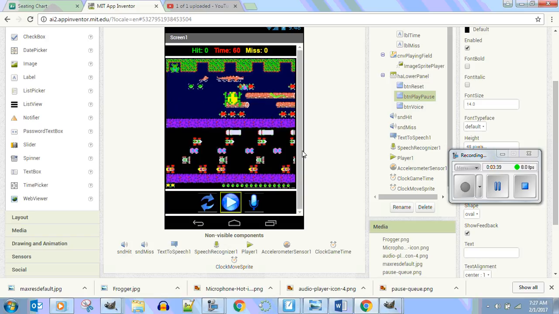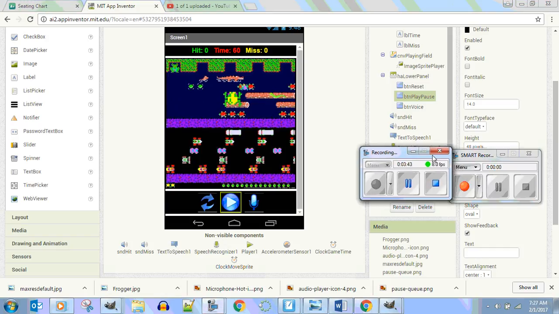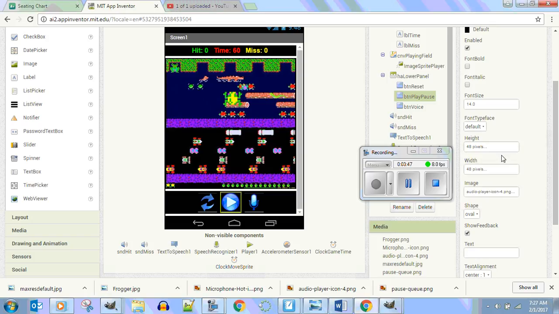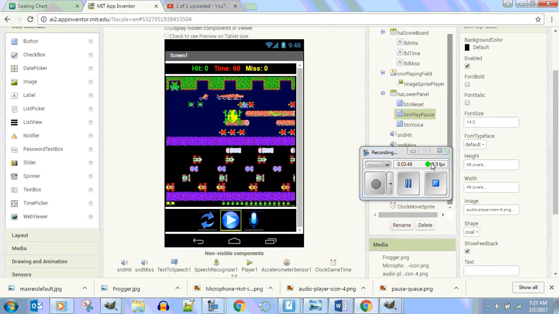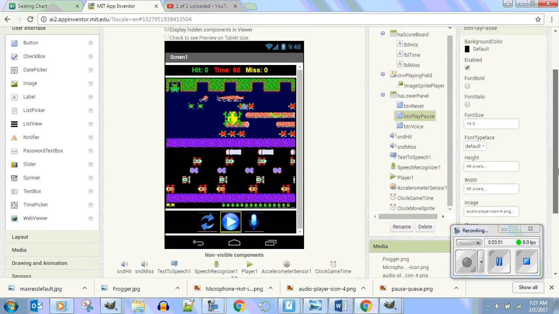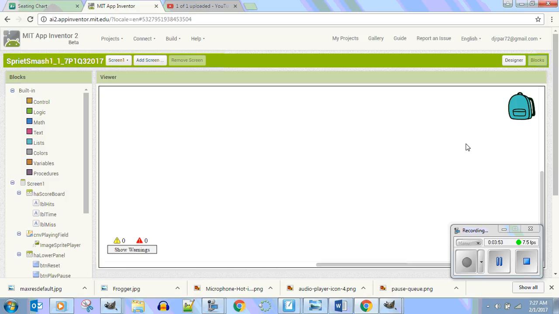All right, here we go, code blocks. Ready to rock and roll? Who's ready to rock some blocks? Okay, so I'm going to put this guy in the corner. I'm going to go into my blocks. Here we go.